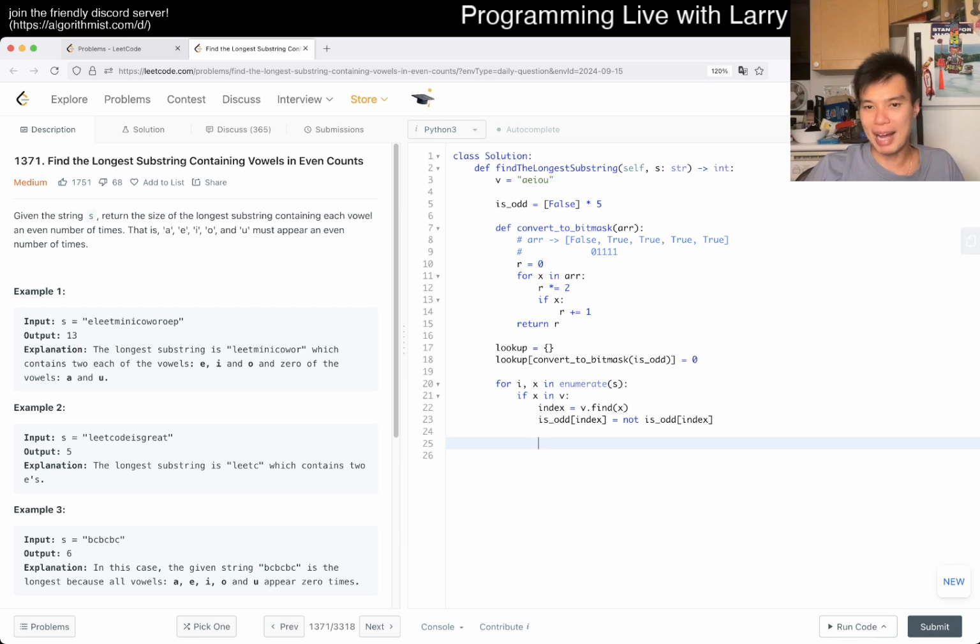So now the bit mask: the mask is equal to convert to bit mask of this, the add function. And then now we want to see if we have seen it yet, right? So if mask is in lookup, then lookup of mask contains the first index, which is true. So that means that I minus this will be a possible answer.